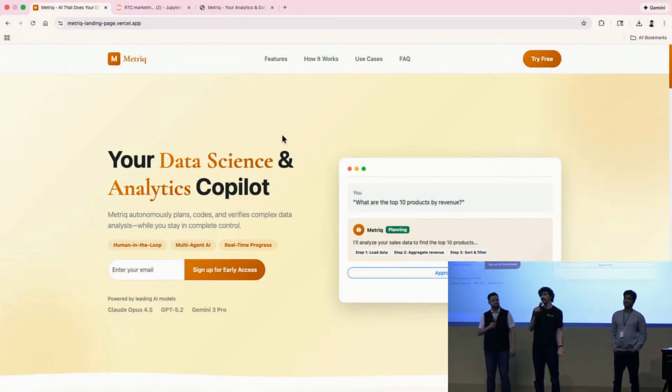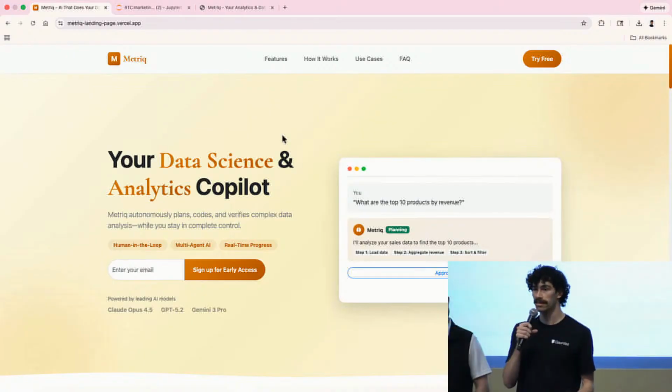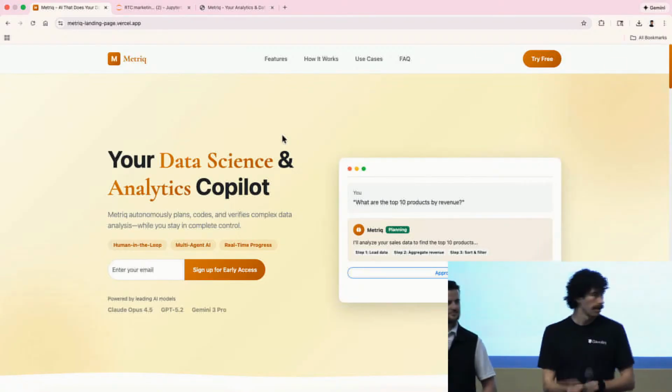Metriq is Cursor for data teams. It's an AI-native analytics workstation that compresses days or even weeks of tasks into hours. There are 3 capabilities that set Metriq apart. There's deep integration into data sources like Snowflake, all of your MCPs, and slide deck tools for outputs into Gamma and other presentation formats. Sanjay will show you more.